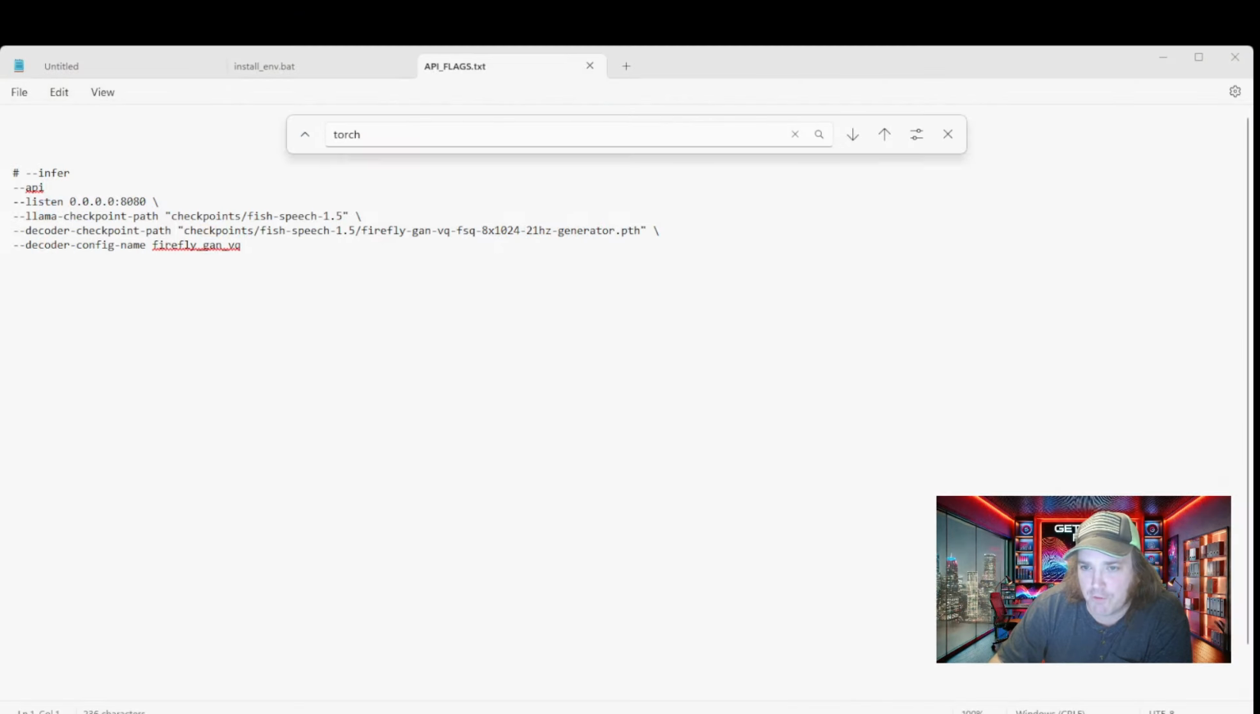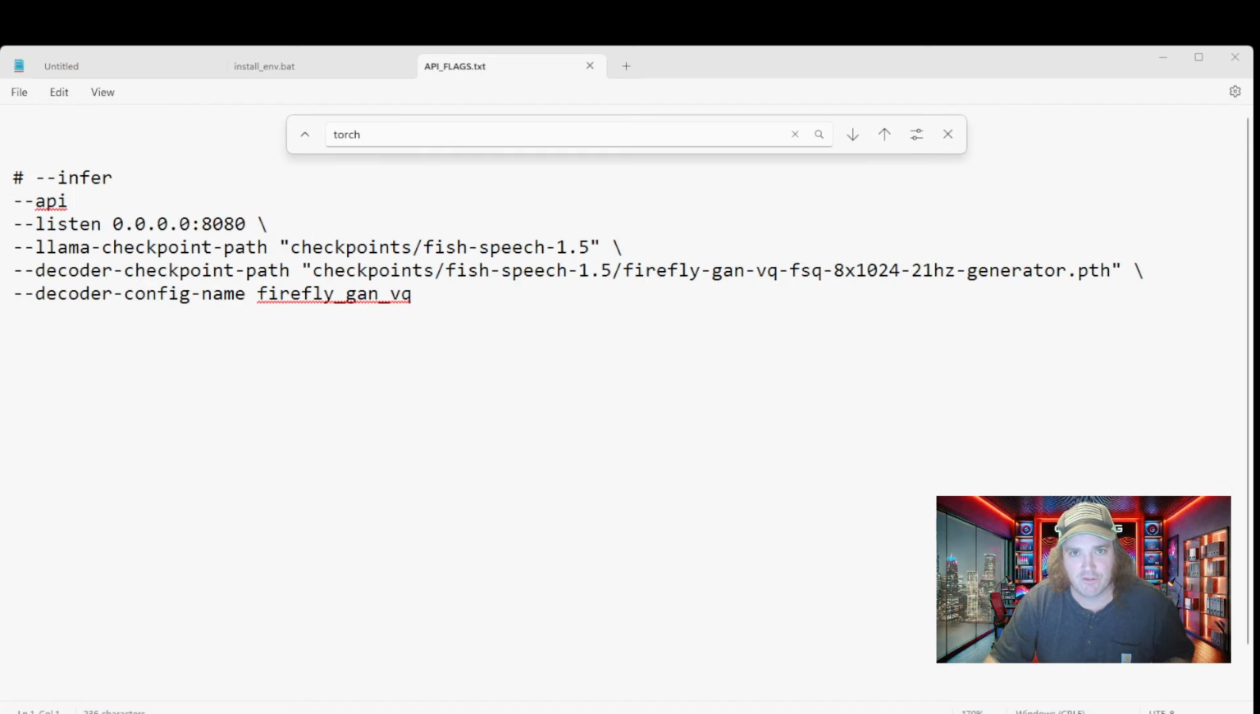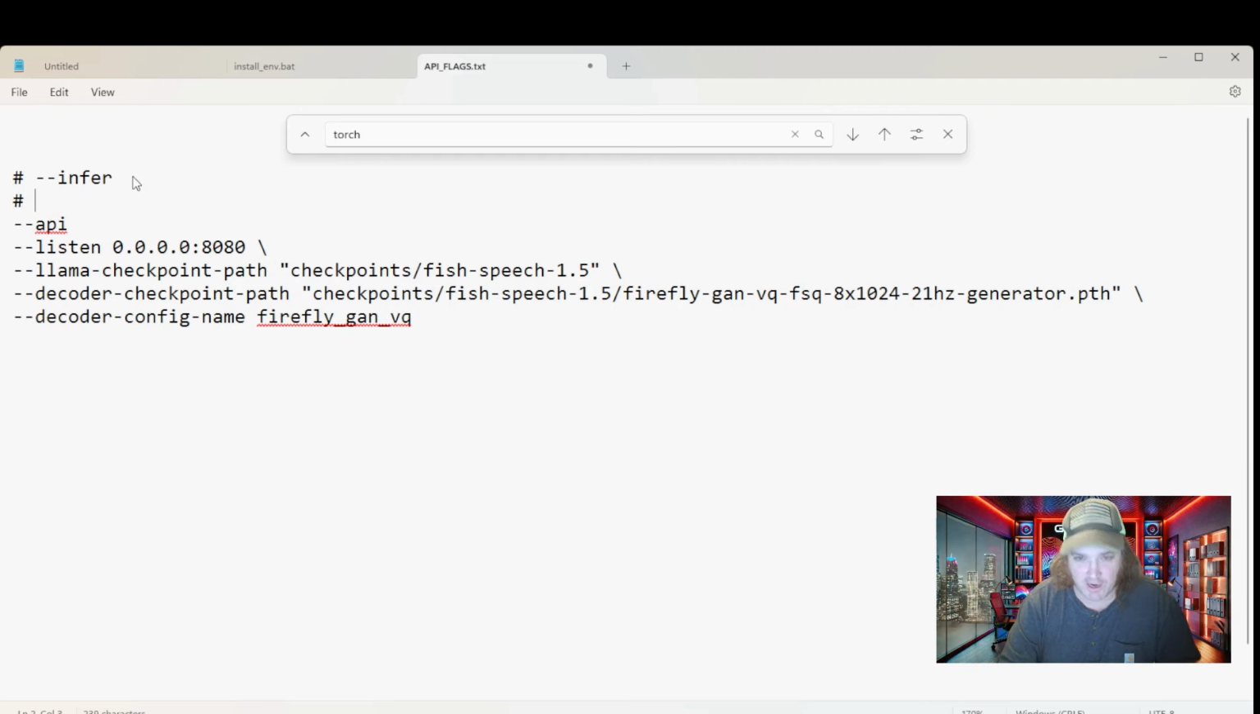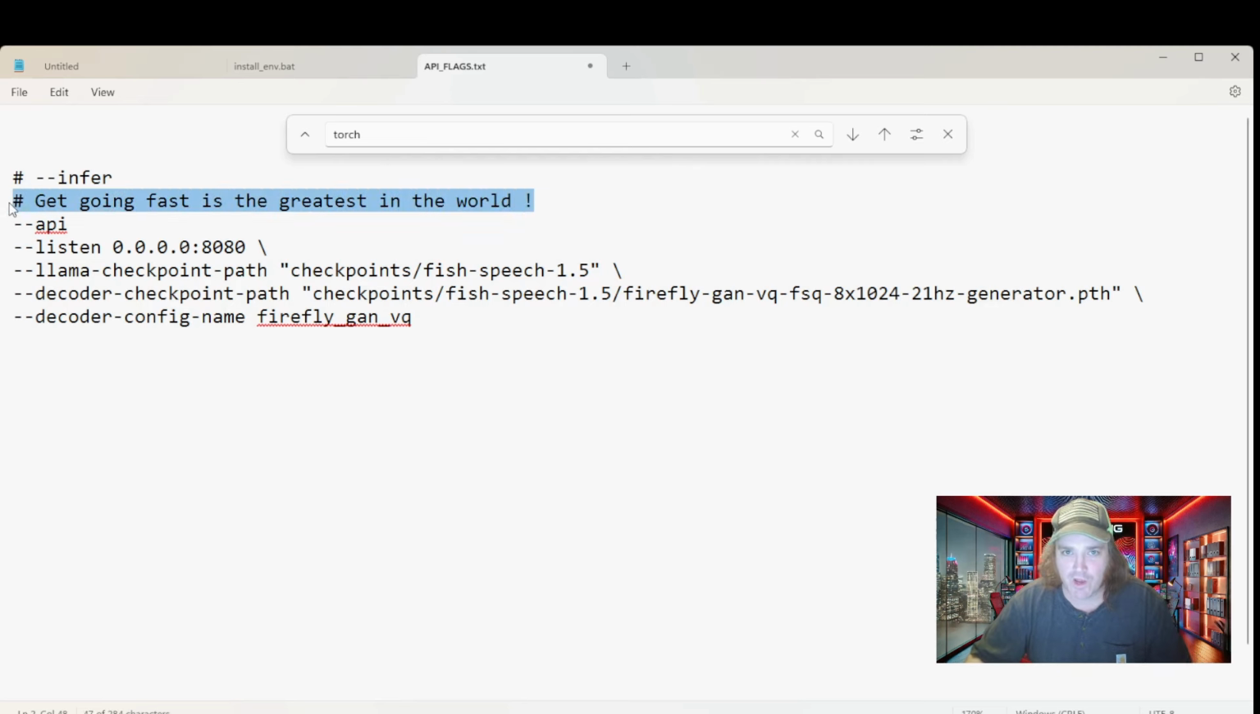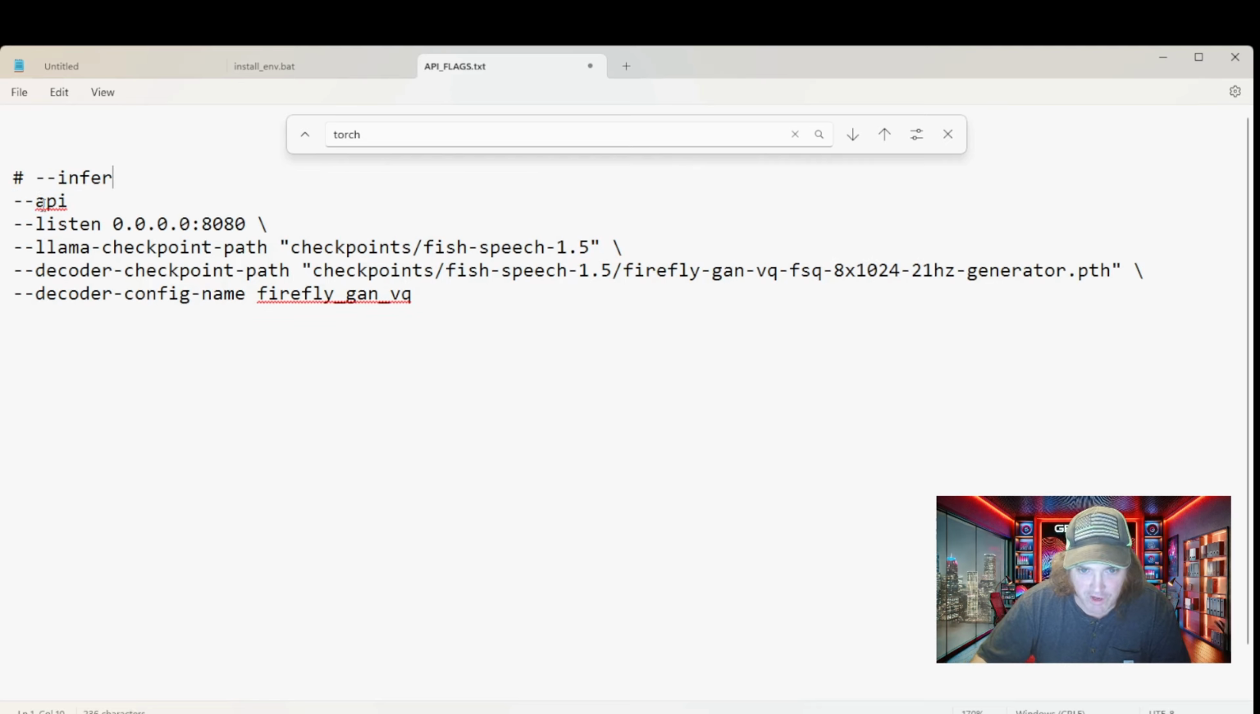So all you got to do is double click that. It's going to open up in your Notepad, okay? See if I can zoom in so you can see it. Now notice up here it says infer and it says API. See this hashtag here? That hashtag means comment it out. It means ignore it. So like I could put anything in here, and it would just ignore it because it's hashtagged, okay? And notice that this one, the API, is unhashtagged.